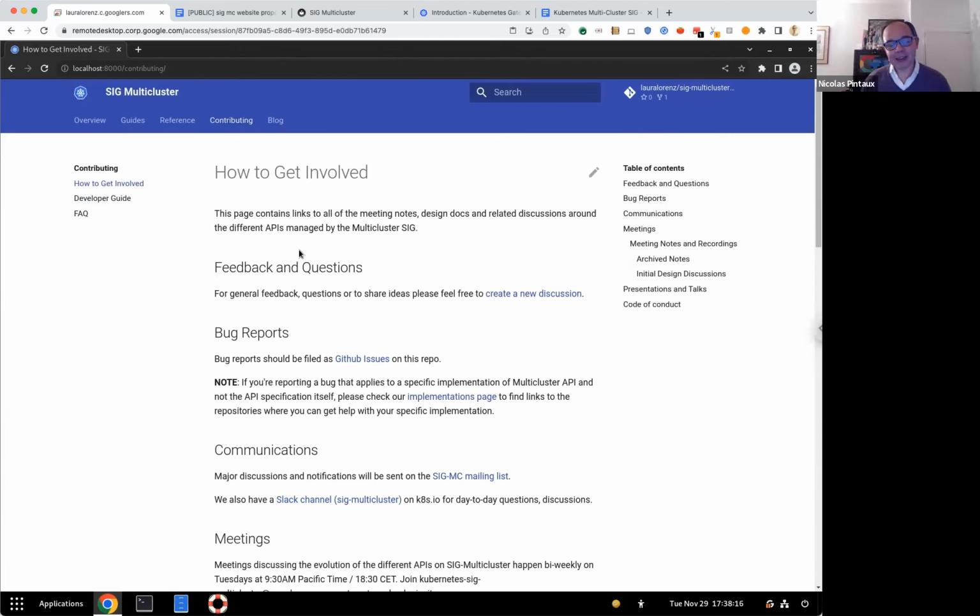Sure. So there's still a bit of work in there because, as Laura mentioned, I took a lot of examples from the Gateway API docs. The contribution stuff is really a rip and replace, basically modifying a few things to match the SIG multi-cluster stuff. There are a few things to fix, like getting a proper calendar and things like that.